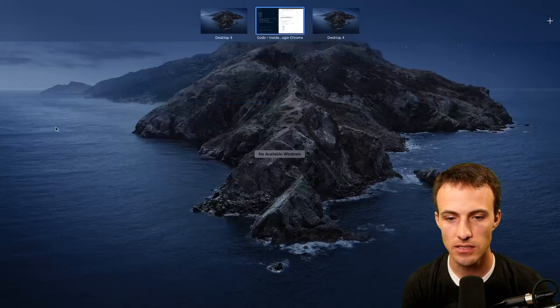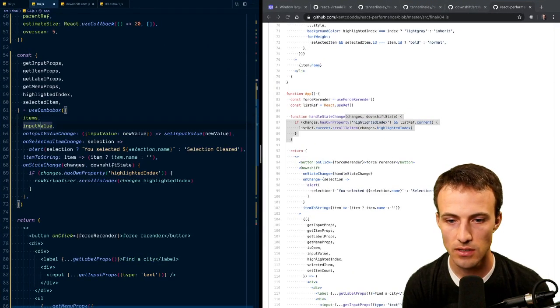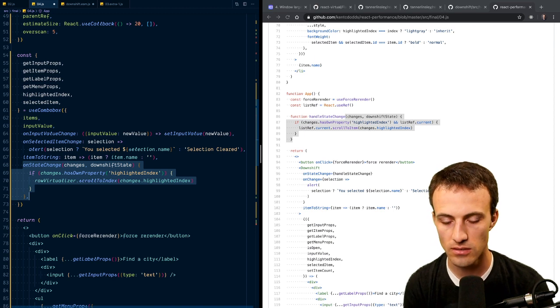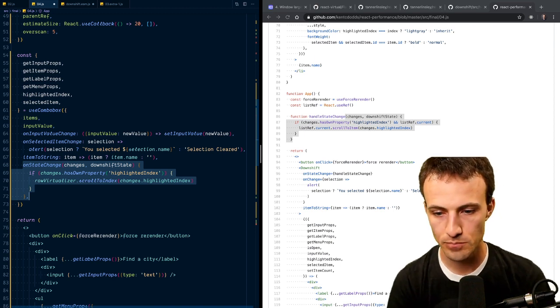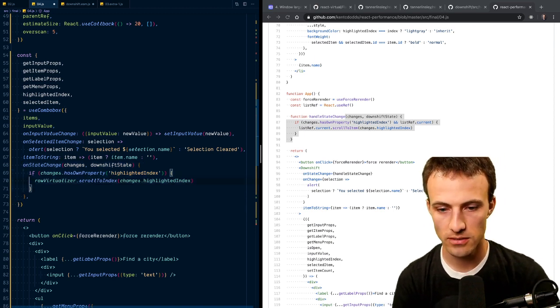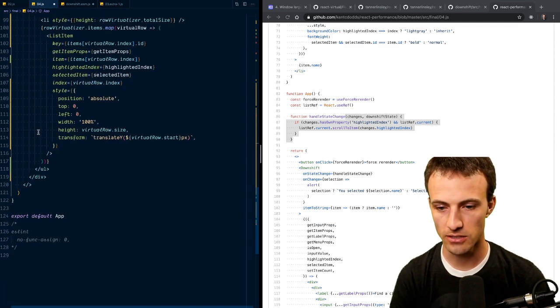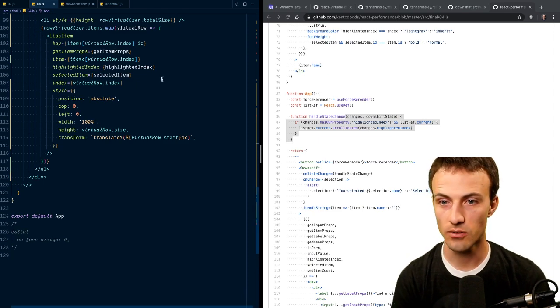So this is us controlling the input value. This is us handling select item change. This is item to string on state change to keep our... yeah, I think this will work a lot better actually. Assuming that it works, of course.